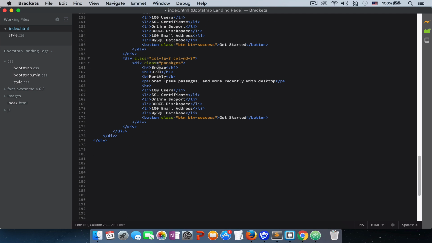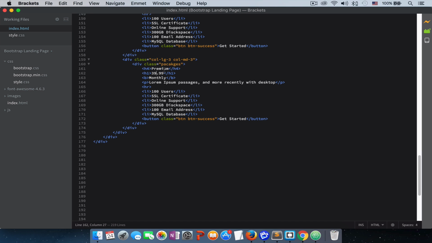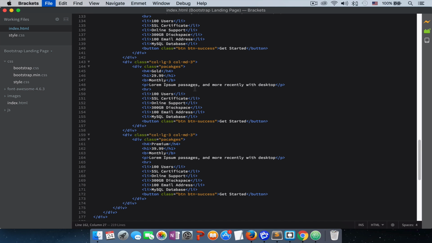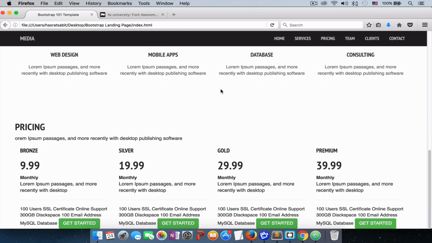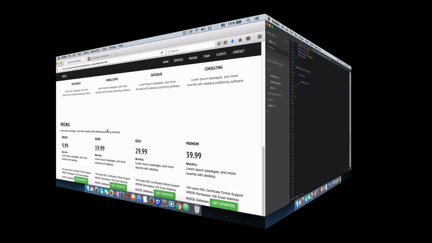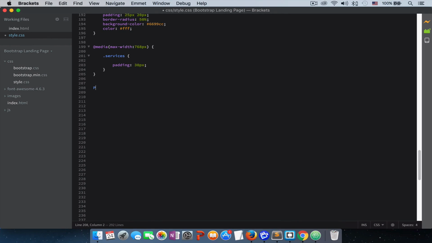And this one I'll call premium, and give it 39.99. So let's save and see what we got. So there we go. We got our text, and now we need to add some style to it. Add a comment for pricing section.